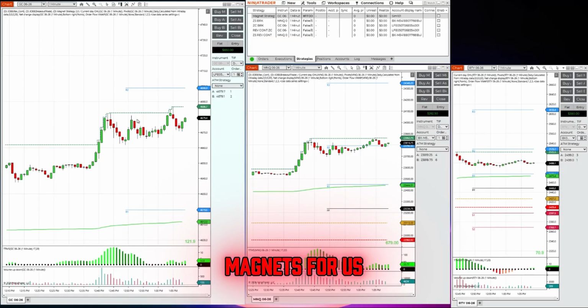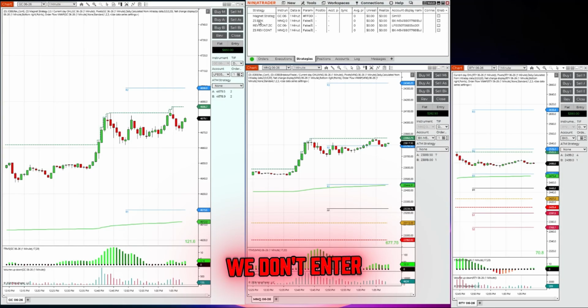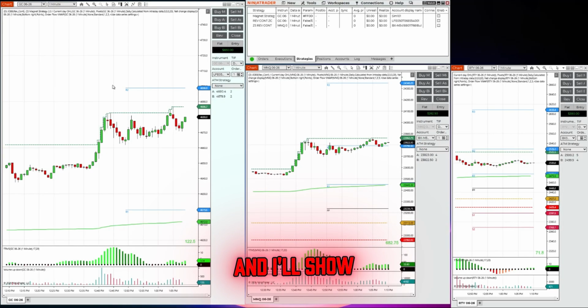Magnets for us are those levels, but the concept is we exit the trade at the magnet. All right? Very important. We exit the trade at the magnet. We don't enter. We enter before we get there. And I'll show you what I mean.